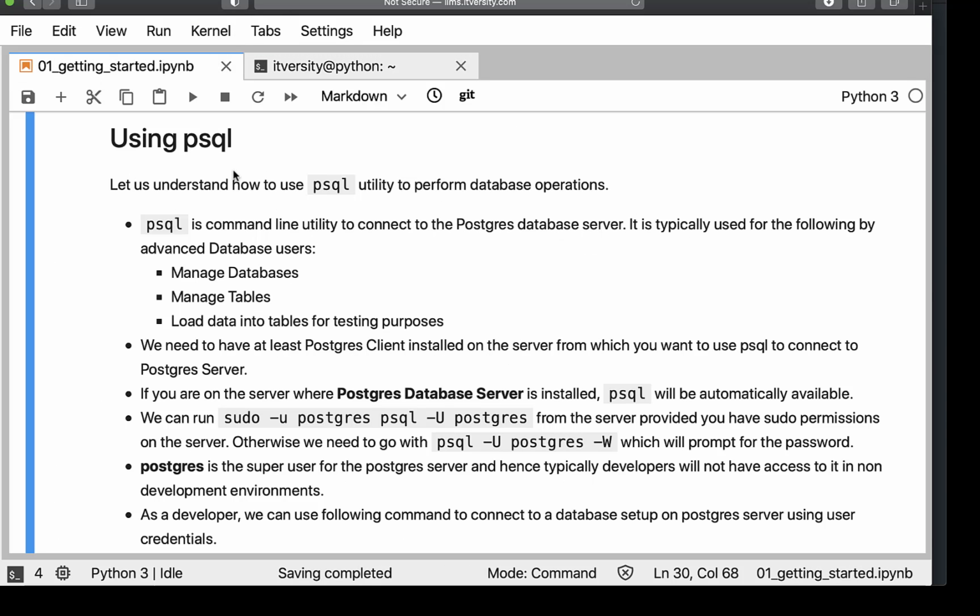Even on your PC, even if it is Windows, you can set up something called the Postgres client. Once the Postgres client is available, as long as you have access to a server on which Postgres is running along with credentials, you should be able to use psql from your Windows machine to connect to the database that is running on a remote server.